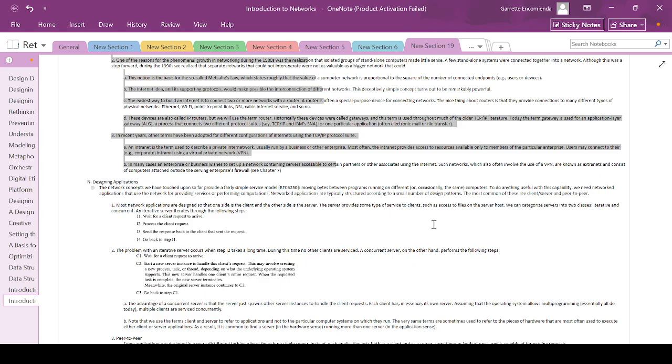Historically, these devices were called gateways, and this term is used throughout much of the older TCP/IP literature. Today, the term gateway is used for an application layer gateway, a process that connects two different protocol suites like TCP/IP and IBM's SNA.